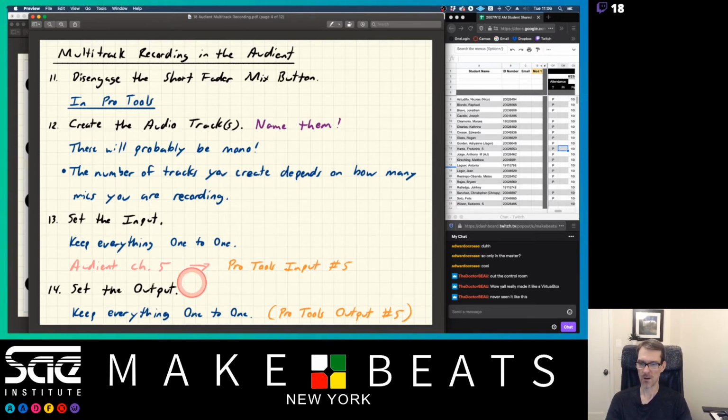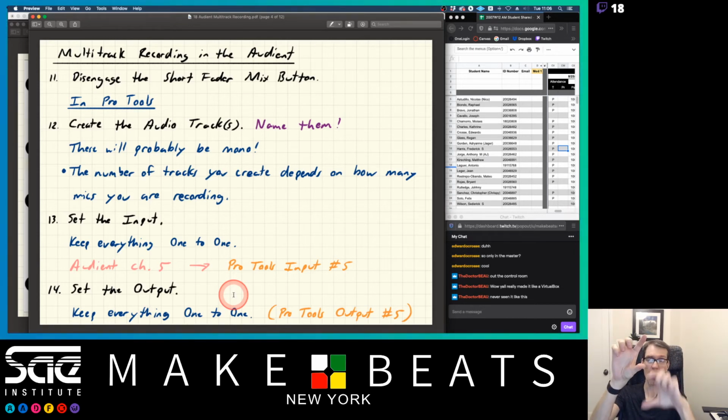Then we can set the output, keep everything 1-to-1. Remember, if we're coming into channel number 5, we set the input for number 5, and we also set the output for number 5. What that does is it sends it back to the same channel we were just on. So the short fader and the long fader are on the same channel number. We really want that, to keep everything easy breezy in our heads. If we start scattering things around, it's not impossible to keep track of, not at all. People do that and it happens a lot, but if you can avoid it, avoid it. Keep things as simple as possible.